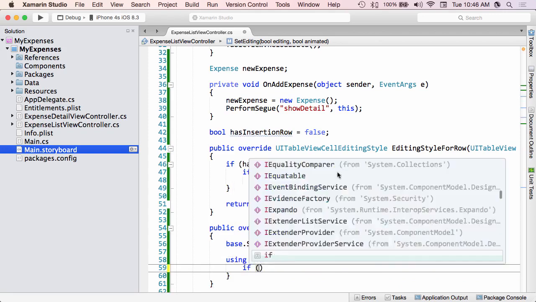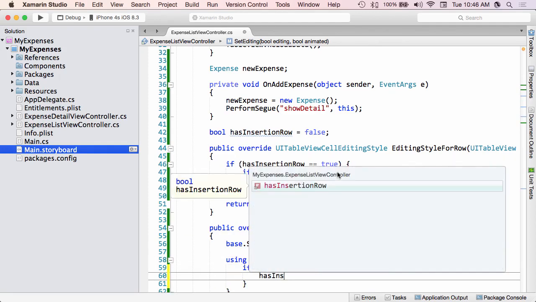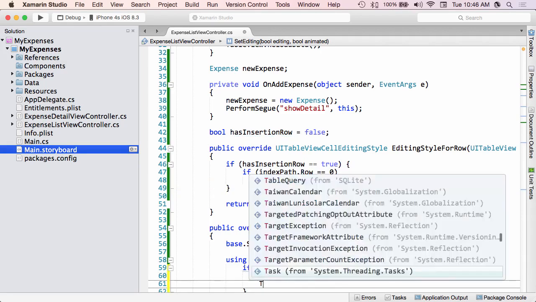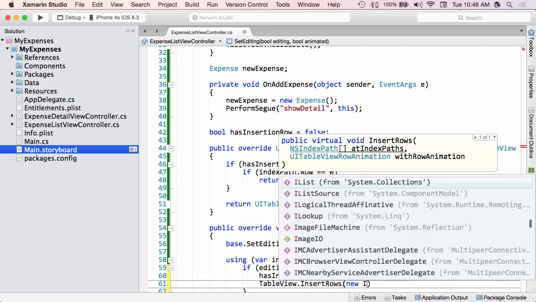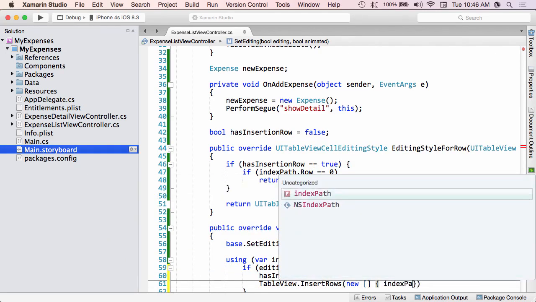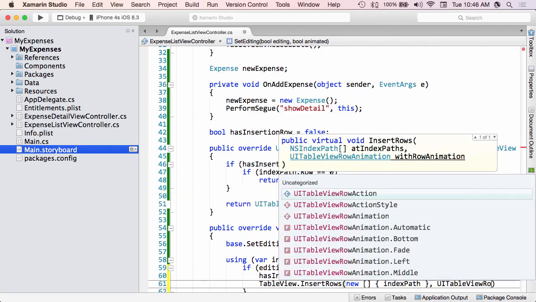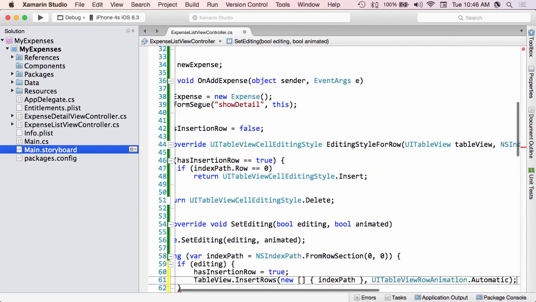Then we can say if we are editing, so if we're transitioning into edit mode, then hasInsertionRow is going to be true. We're going to add a new row into the table view. So we'll say InsertRows, new, and pass in our index path. Let's say UITableViewRowAnimation.Automatic. And so we'll insert that new row.